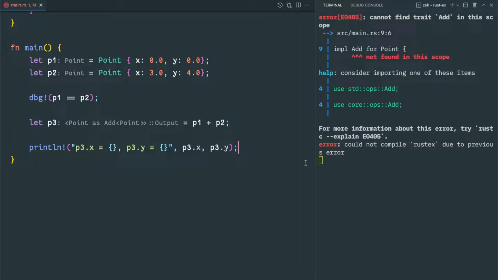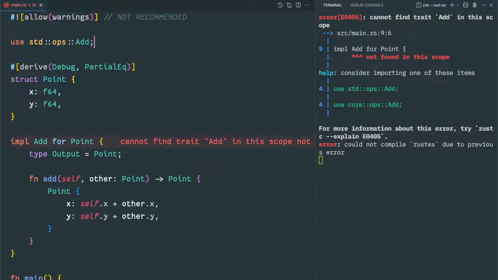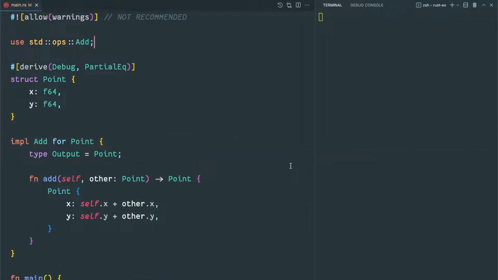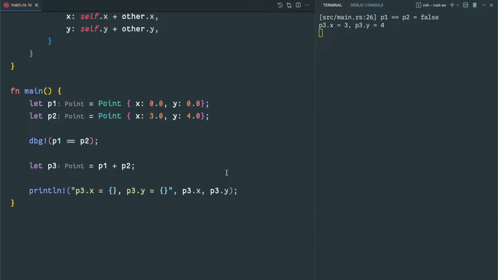But it is still not printing, because Add is not found in scope. There is an instruction or hint provided. We have to import this particular trait from the standard ops module. Now let's do that. Once you import, that error is gone, and we are able to add 3.0 and 4.0 as 3.4.